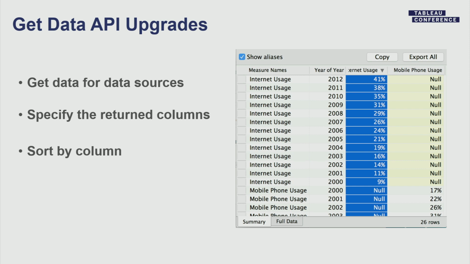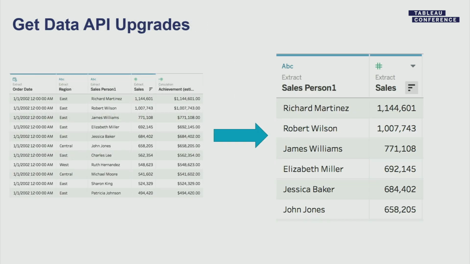And we'll also give it the ability to specify the columns and also sort by the columns. So what does this really mean? I can show you with an example. Suppose, again, I'm a sales director, and I have all this sales data with salesperson and the sales numbers. There's a lot of columns, and there's a lot of rows. There might be tens of thousands of records.